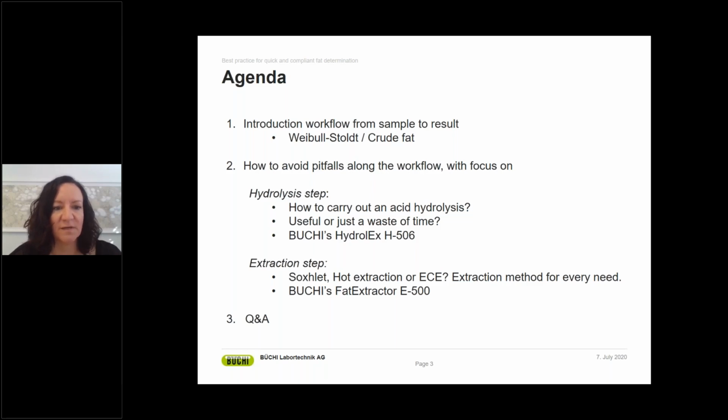In the hydrolysis step, we'll have a look on how to carry out an acid hydrolysis. Is this a useful step or is it just a waste of time to do this hydrolysis? And of course, I will explain to you how the BUCHI solution, the HydrolEx H-506, works for acid hydrolysis of the samples. And we'll have a look in the lab to see how it's working in reality.